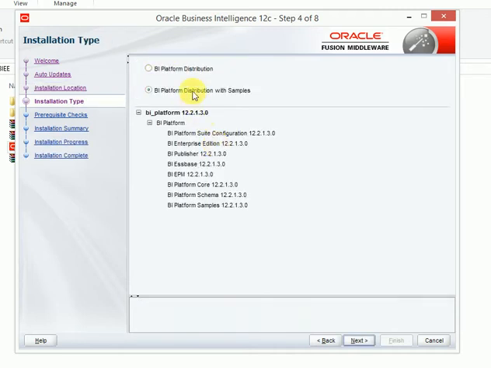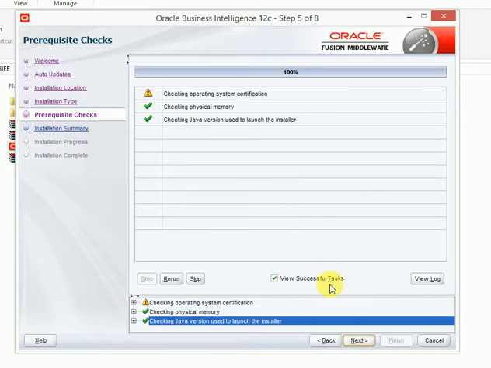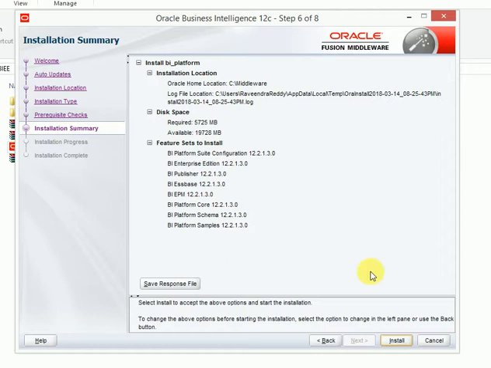Here again you will get additional options: BI platform distribution with BI samples, or with only distribution. We need it with the samples. You can see the platform components: BI Enterprise Edition, Publisher, platform suite, everything in the list of components. You can click on next. Now again click on next. Now you can click on install.